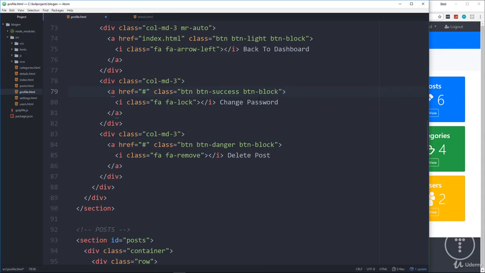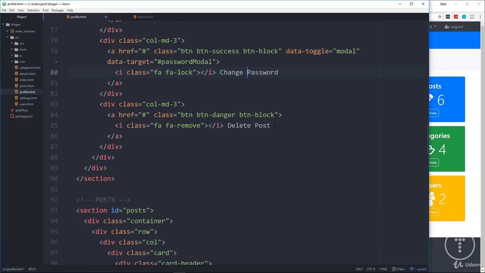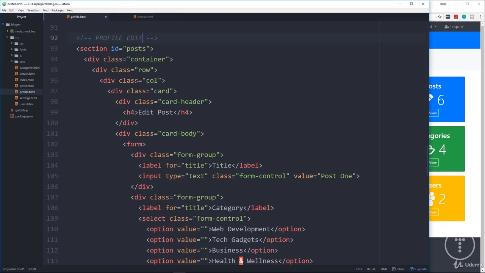So we're going to add to the link here data-toggle equals modal, and we also want to do data-target, which is going to be password modal. Actually, we should have a hash there, like that. And then this one here is going to be delete account, which should be danger, which it already is. So let's go down here and let's change this. We'll say profile edit. We'll change this to section profile. We'll say edit profile.